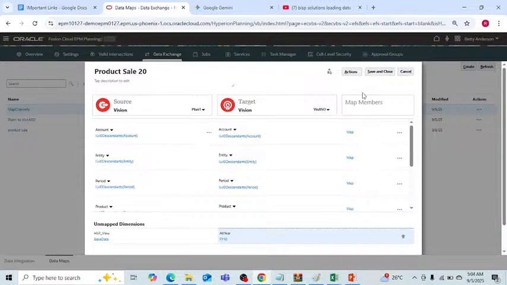And here you can see the three options are here. First option is actions, second is save and close, and the last one is cancel. So if you click on the actions, you will find three alternatives given by the instance to you, that is import data map, export data map, and in the last we have the options. We will click on it.